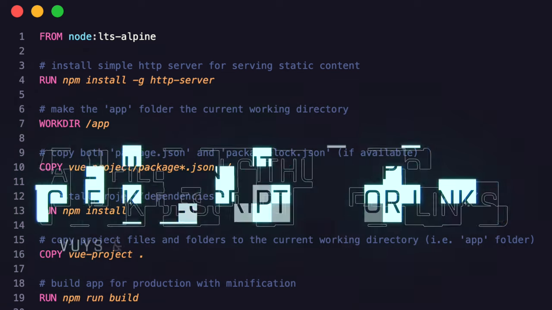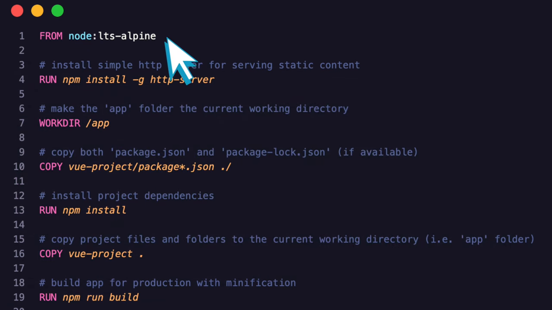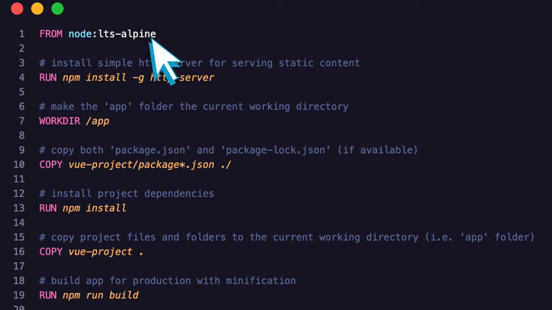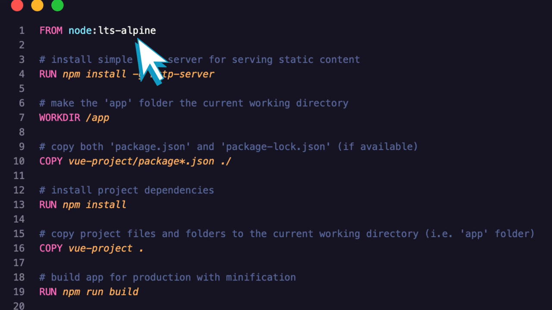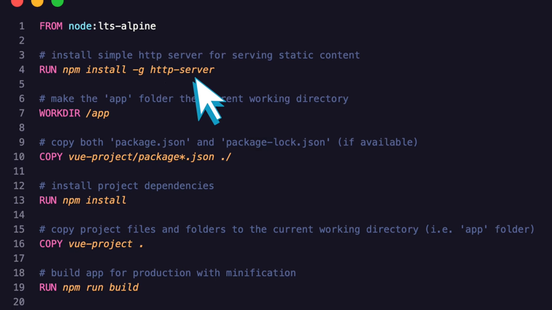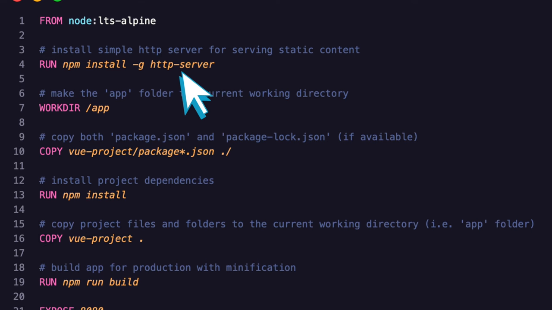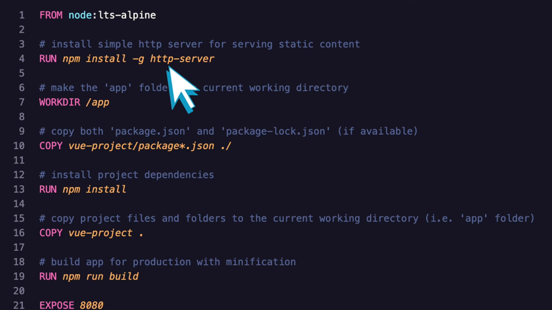We're going to start off with FROM node. We're going to use the Alpine version here. The Alpine means that it just has the minimal things that it needs for Node to work. Next, we're going to run npm install http-server, and this is what we're going to use for serving up the static content from this image.